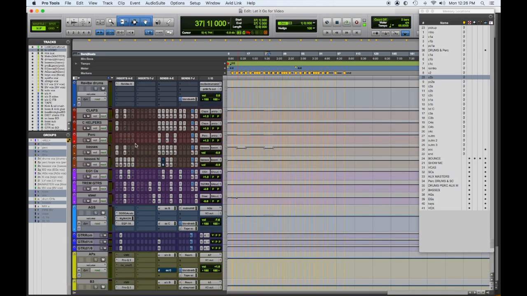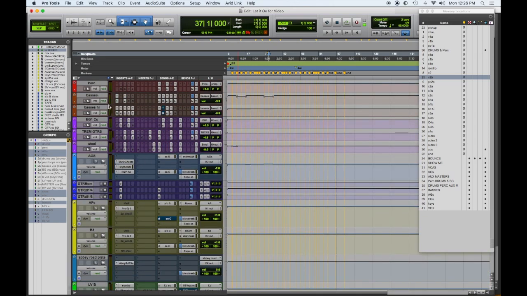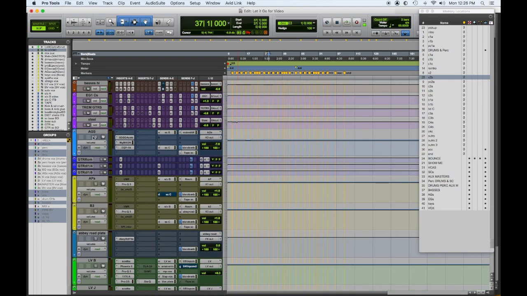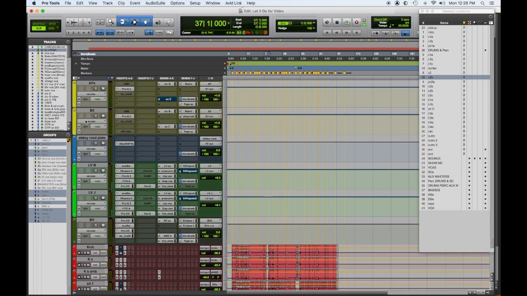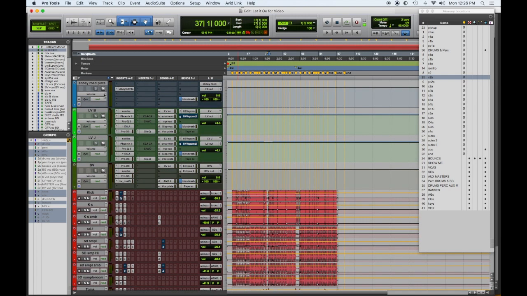And I usually put the drums and percussion on the top, then the basses, then the electric guitars, acoustic guitars, and then whatever effects pertain to those. Then keyboards, AP electric piano, B3 organ, and maybe effects that pertain to that. And then I'll have my buses for lead vocals and for background vocals.